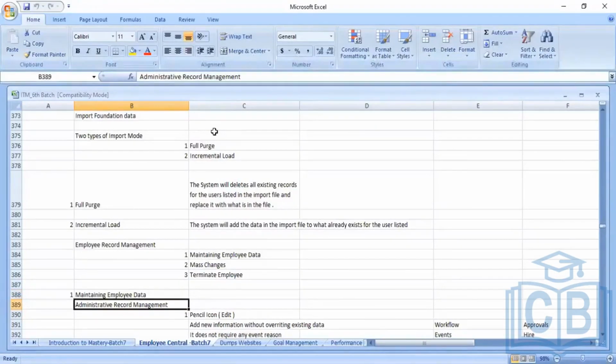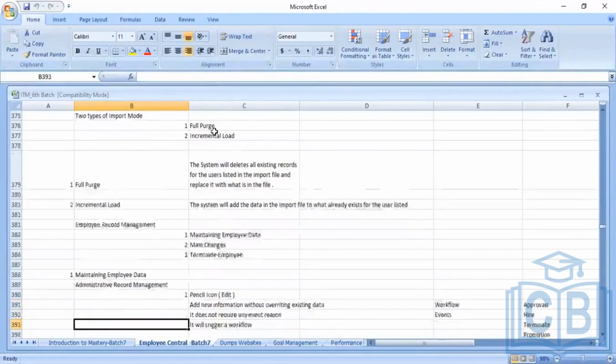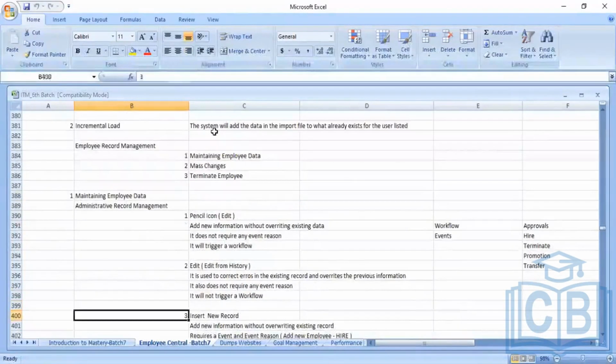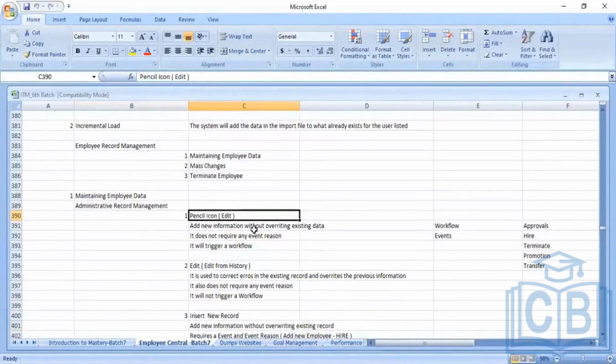Administrative record management is nothing but the administrative tools which are used in the employee profile. When you open an employee profile, you can see the administrative tools there. Those administrative tools are divided into the pencil icon, that is edit, and then edit from history.